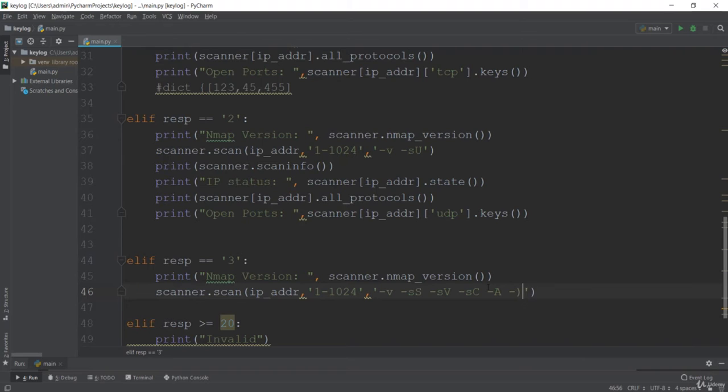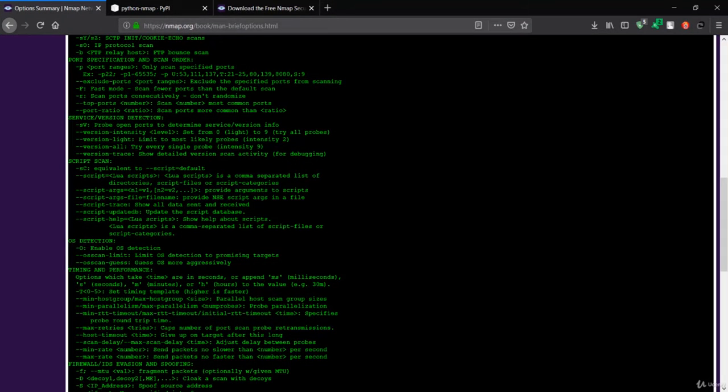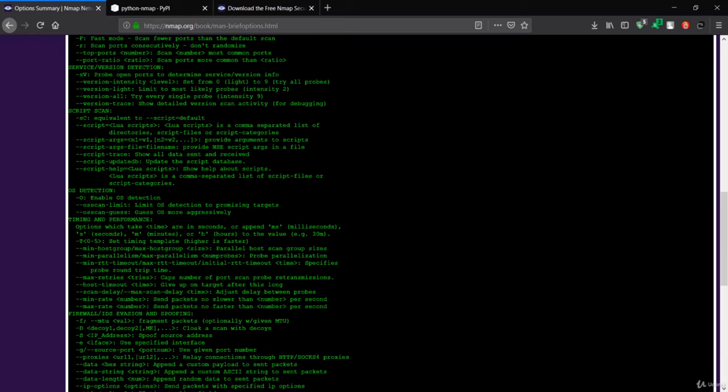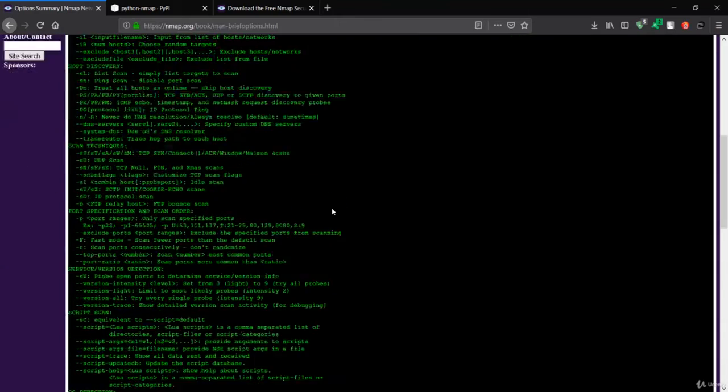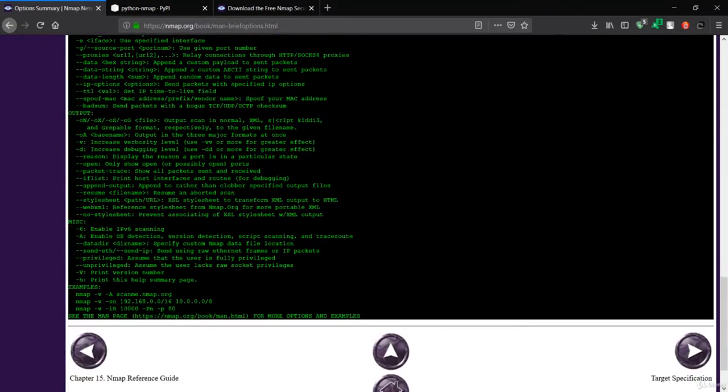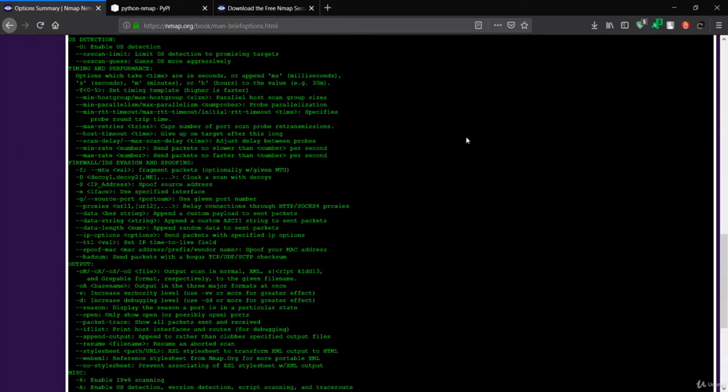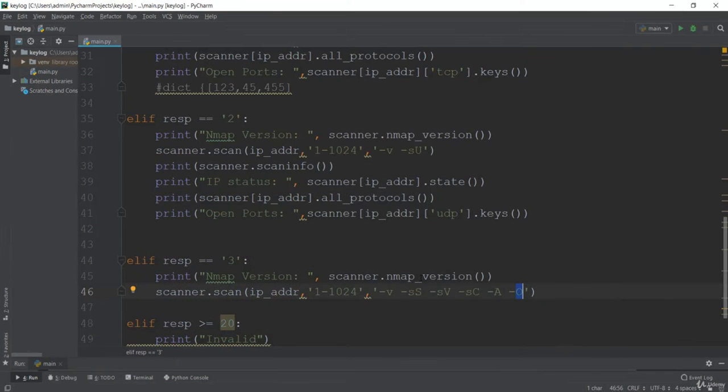And the next one I want is -O for the OS detection. If you want to gain more knowledge about this argument, you can simply search here. If I search for -O, we have just added -O over here, and this -O argument says that it enables the OS detection. You can see nmap has a bunch of these arguments, but just remember, if you add more and more of these arguments, the scanning process will be more time consuming.